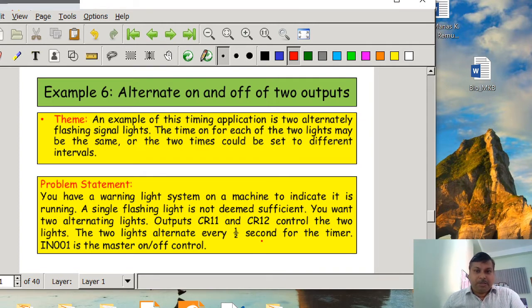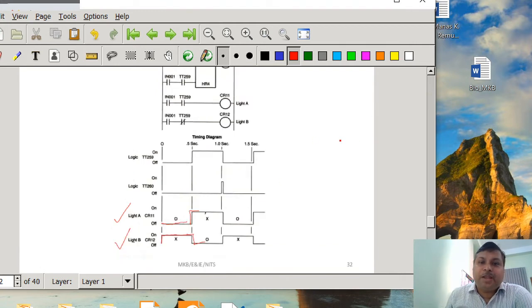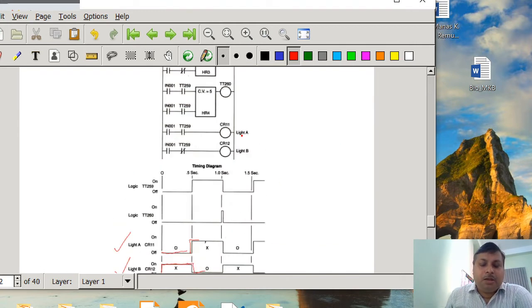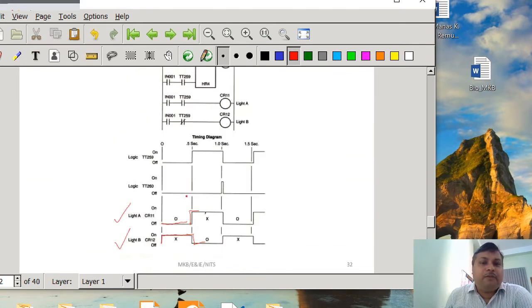Fine. So what will be the timing diagram? Let us see the timing diagram. We have two lights, light A and light B. Whenever light A is off, light B must be on, and this duration is 0.5 second. After 0.5 second, light A is going to turn on, and at that time light B is going to be off. In this way it should be repetitive, and there must be a master switch such that we can turn off the whole system.